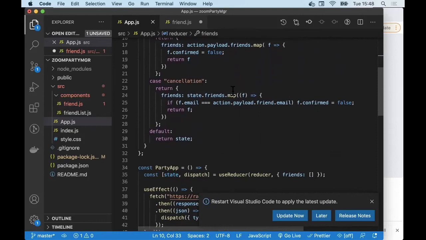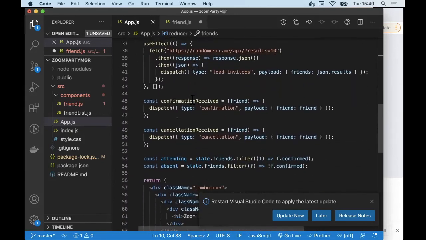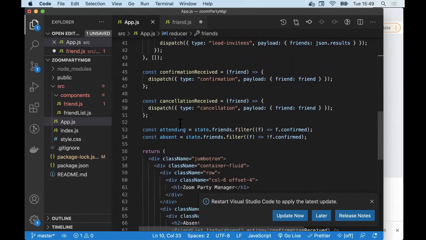And it's only coincidental, this is almost a carbon copy of what I was doing above. And again, I'm mapping over. But in this case, I'm waiting to find the friend that has been clicked on, and I'm setting their confirmation back to false. So each of my friends, their confirmed property is either going to be true or false. And that's what allows me to compute the list of people that are going to attend, or the people that are going to be absent. That's just how I designed it.